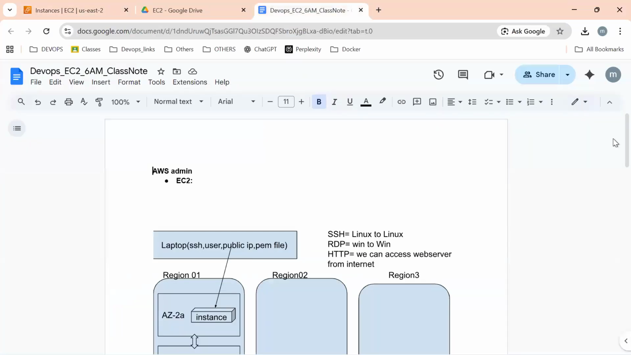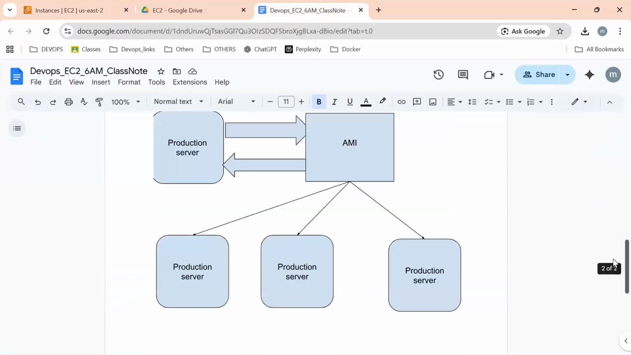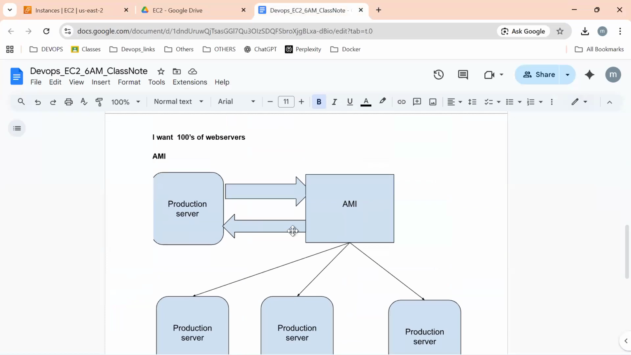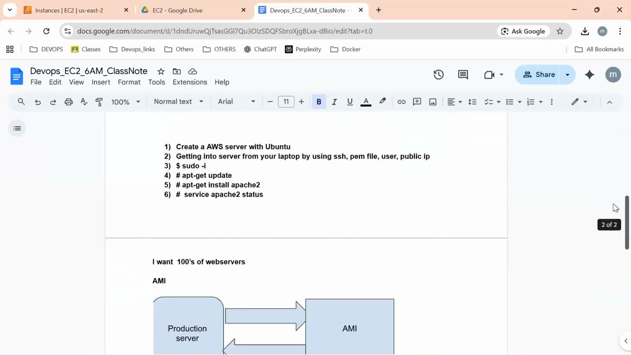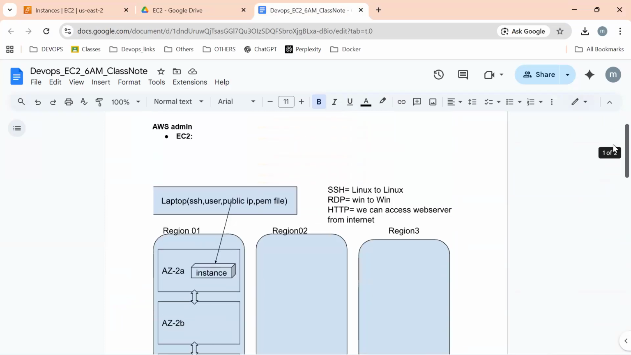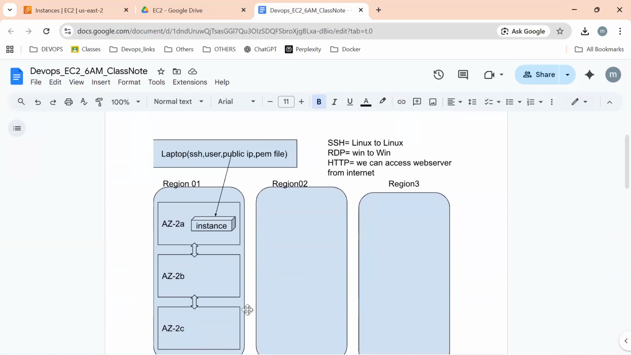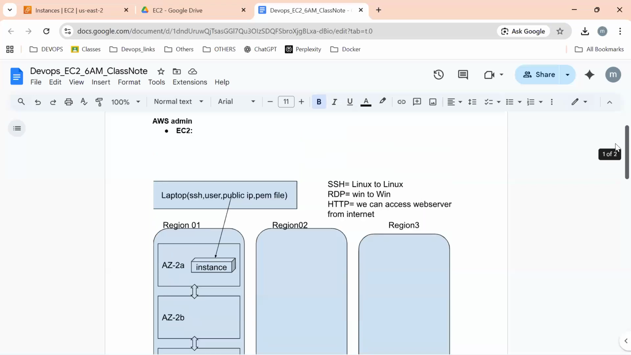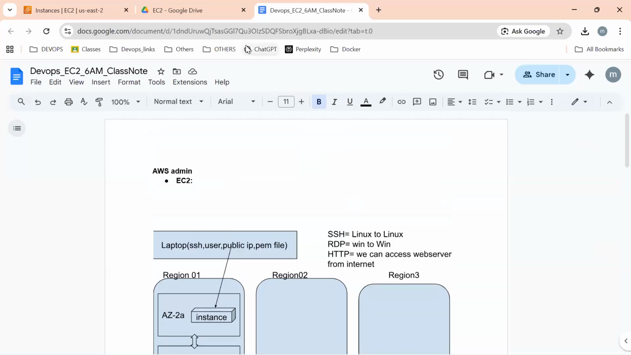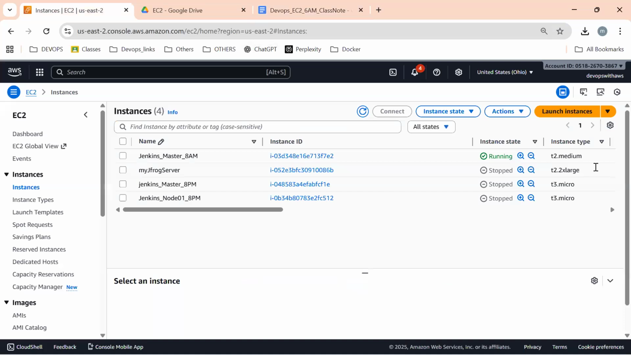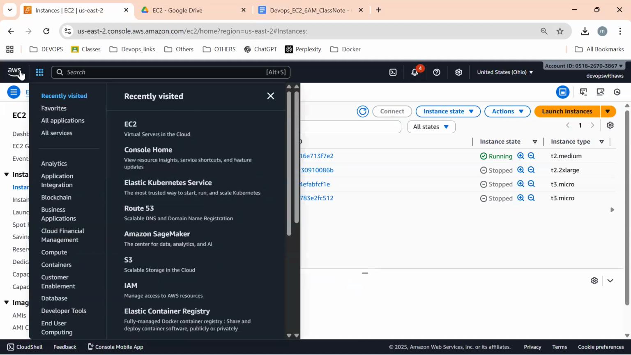Okay, so what exactly happened in the last session? We understood AMI very clearly. Let us recap within 2 to 3 minutes. We have successfully signed up and signed in to the cloud. Once you have successfully signed up and signed in, you will see the dashboard like this.